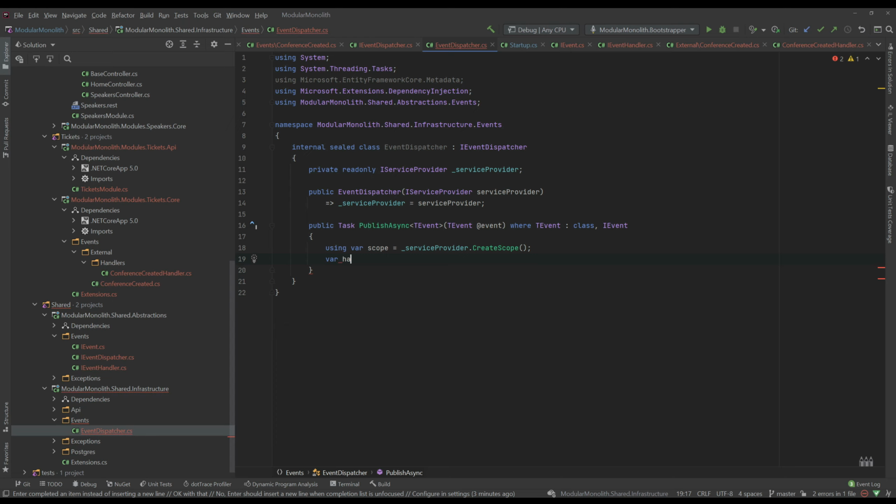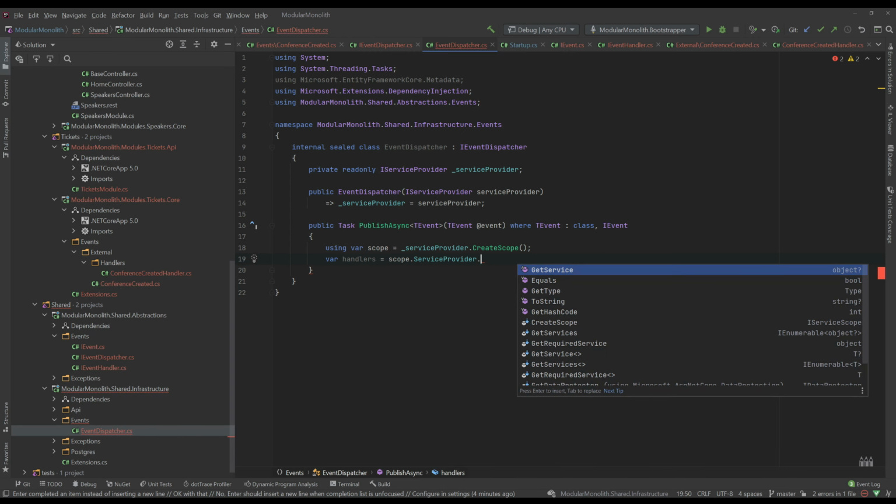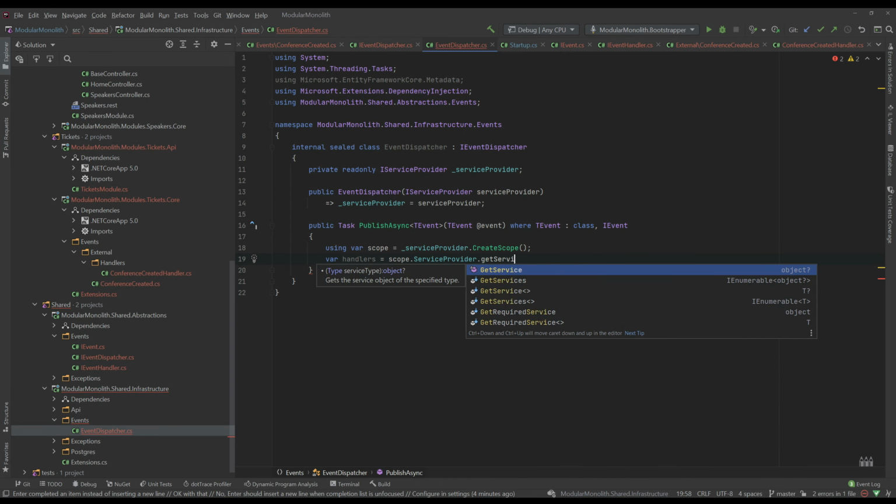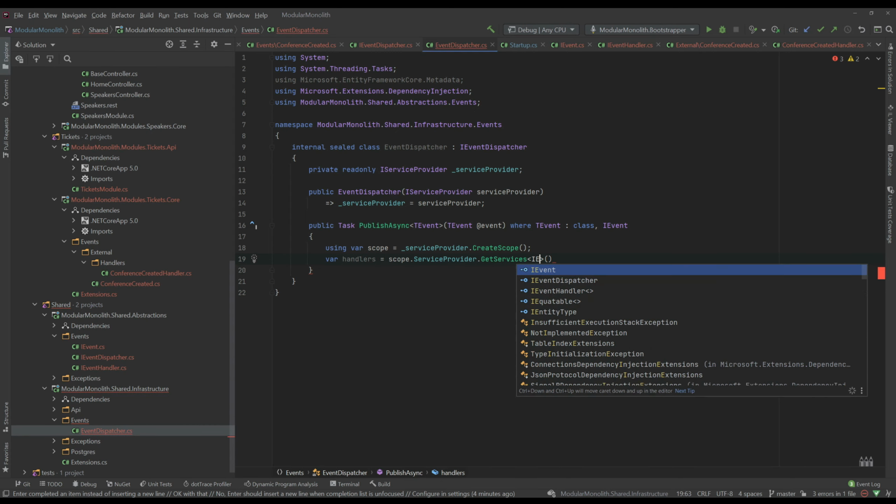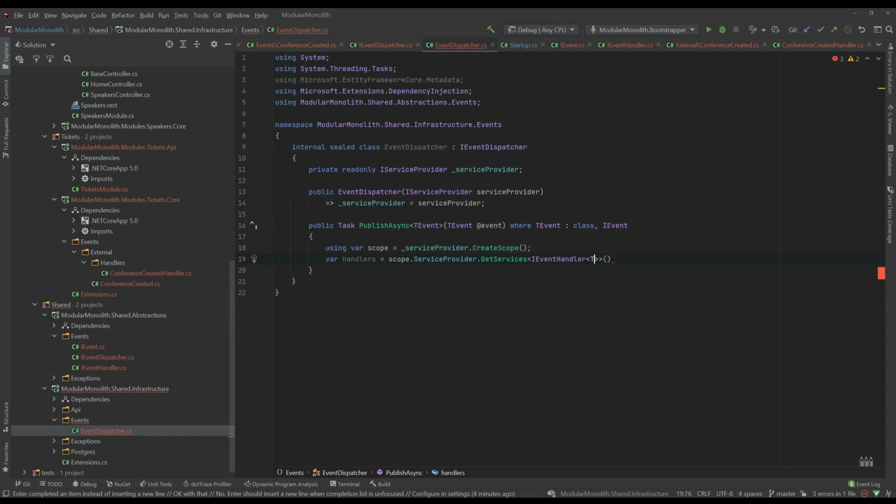So in here, I will do var handlers equals scope, then service provider, and then get services. We'll see how we can actually register all the event handlers in a moment. For now, we'll just assume that we can somehow grab all of them.